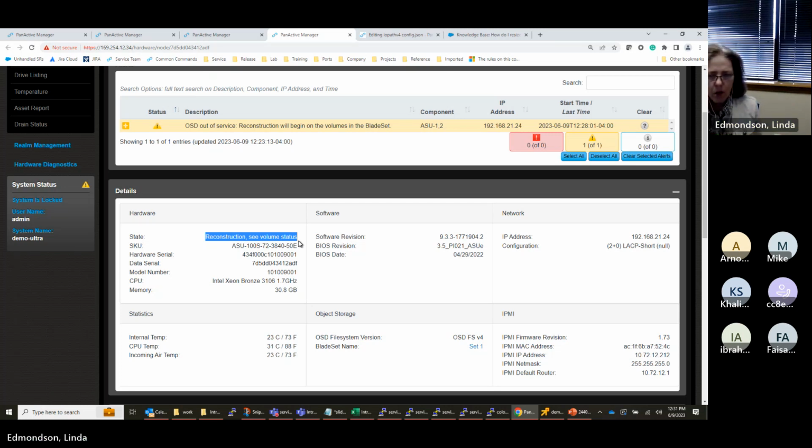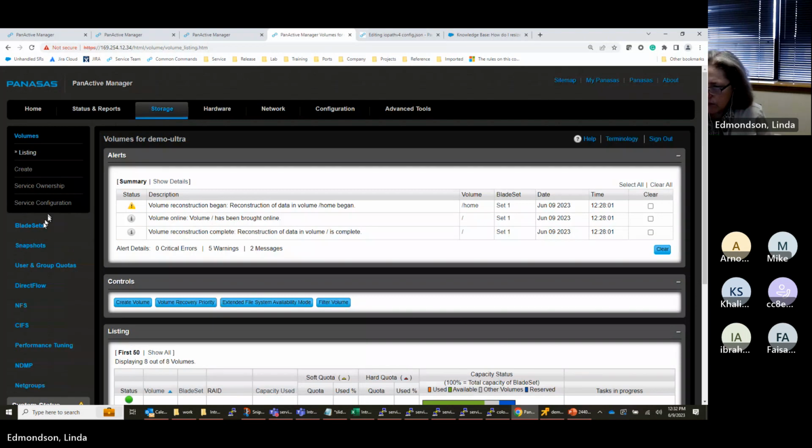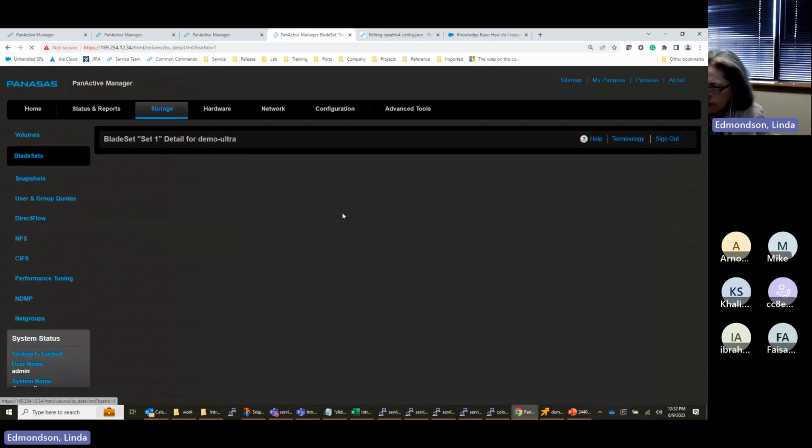If we find that we fix its problem, we can actually gracefully take it out of reconstruction. So we want to just leave it alone. It is in reconstruction status. Let's look at the blade set. Look at the detail for set 1.